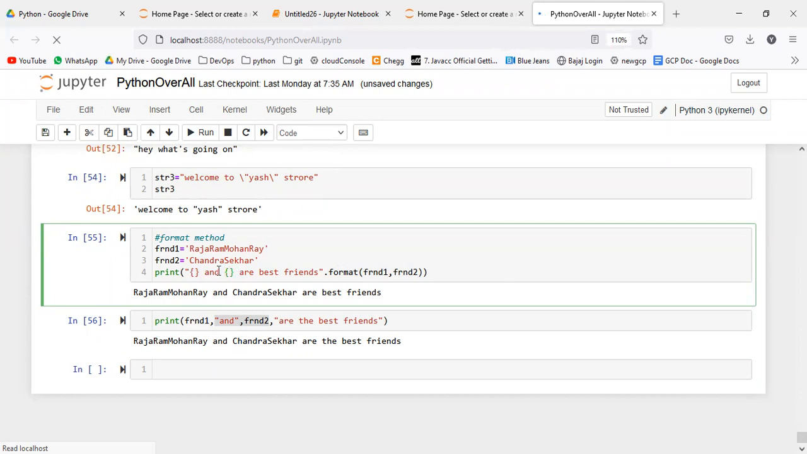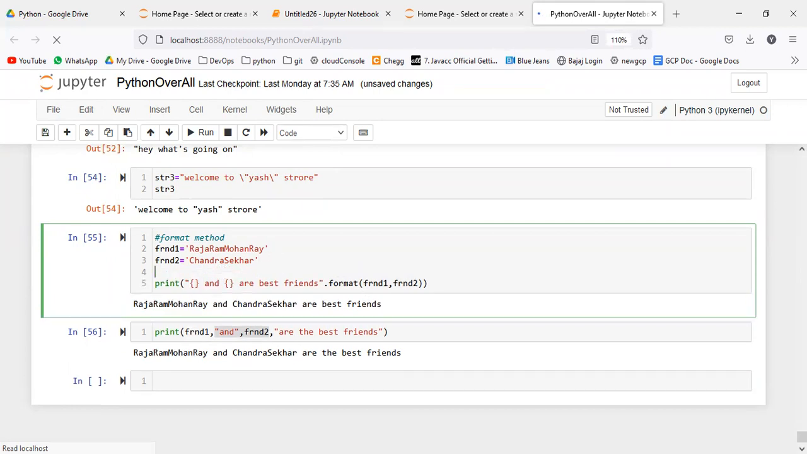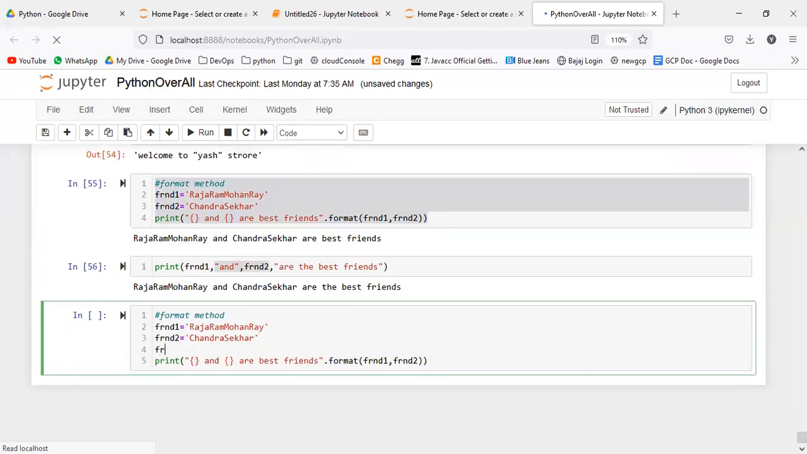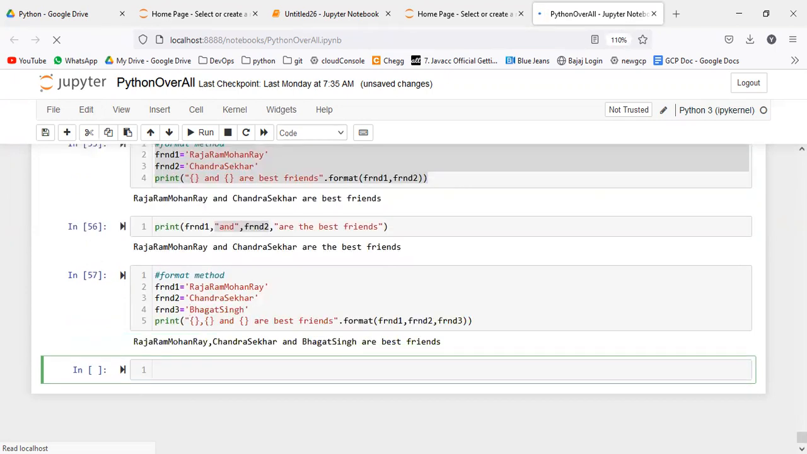Suppose there is one more friend. Let me write another one. So three variables are there, and you use friend3 here, and it's your wish how you want to print. You can use a comma here, it's totally your wish. Now it will show all these three.